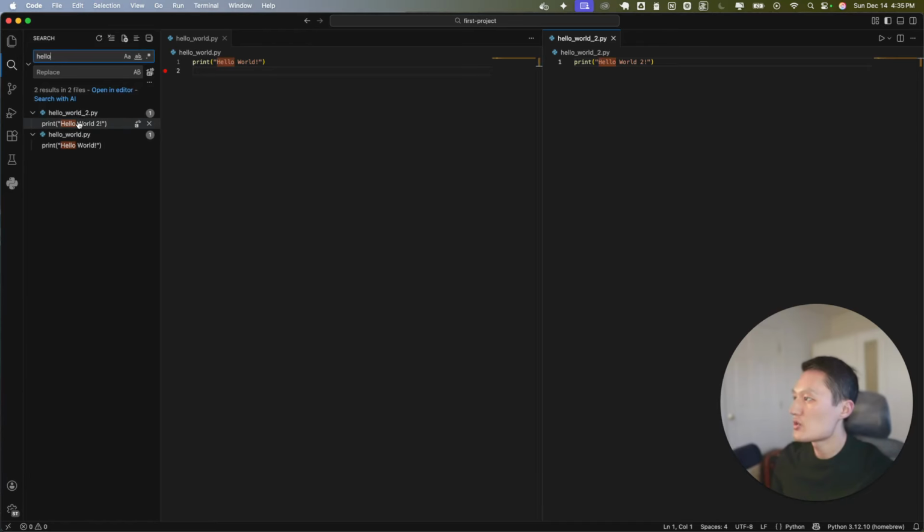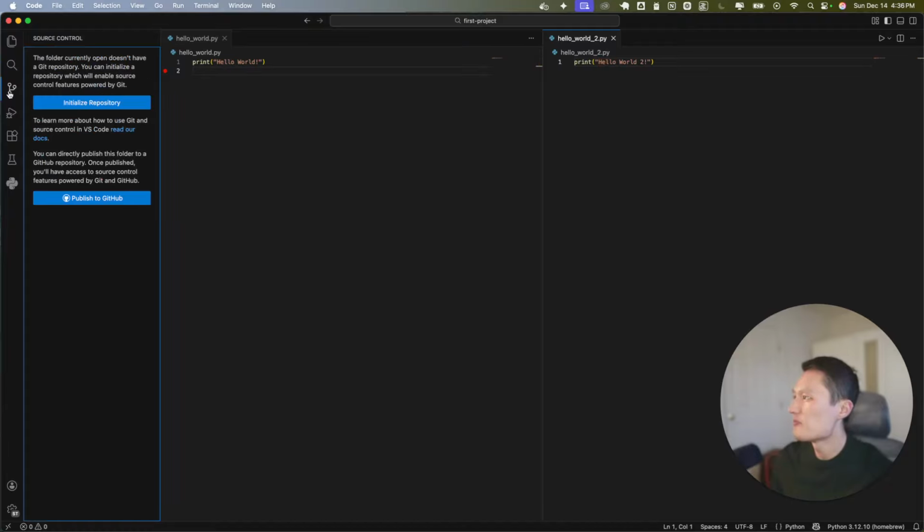And this is going to retrieve all of the particular scripts that contain the keyword that you have created. And you can also make some replacement with that keyword as well.